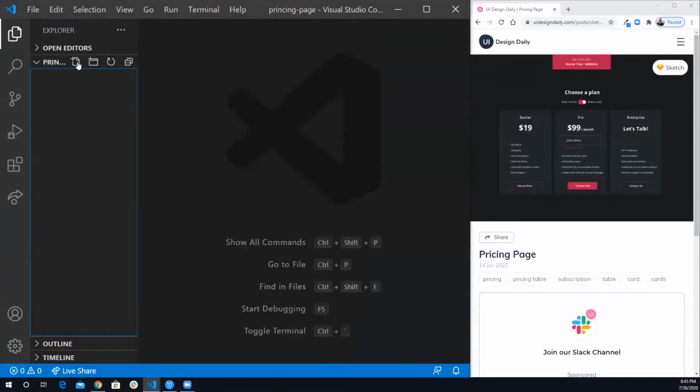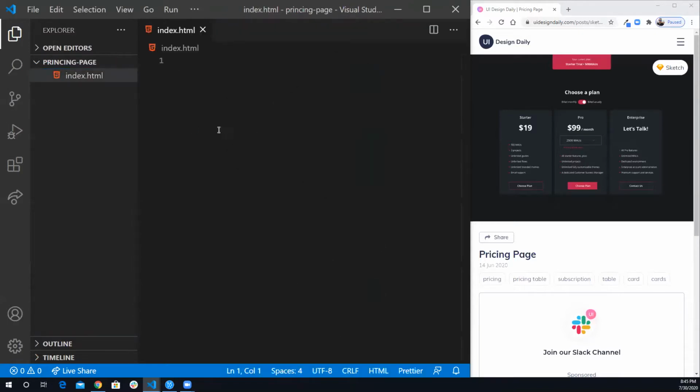Now I'm going to start creating the files that I'm going to need. In that case, I'm going to need a markup file, which is index.html. Also going to need the styling sheet, which is style.css. And finally, the JavaScript file, which is main.js.